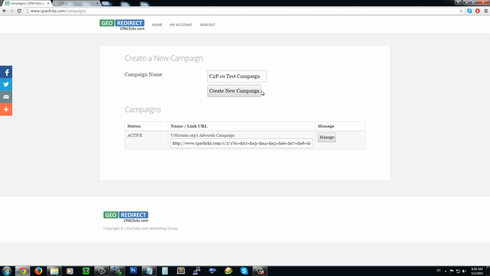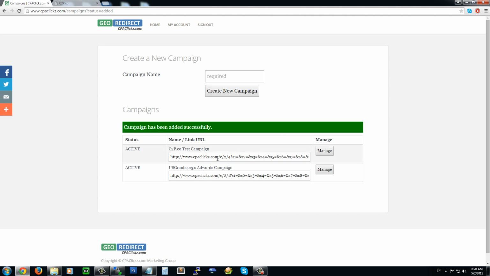When you click on Create New Campaign, a campaign will be created and the campaign URL will be provided right here. Now this URL is the entry point for your visitors. This is where you will send your visitors to, and then based on their geo-location and the redirection rules you have set up for the campaign, they will be redirected accordingly. To manage your campaign and set up geo-redirection rules, simply find the campaign that you are looking for and click on Manage.